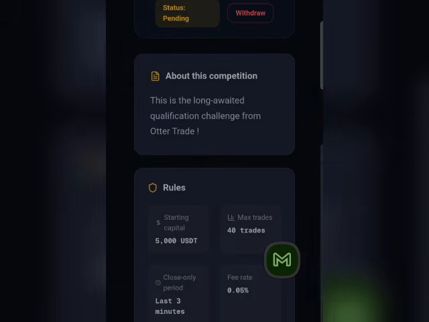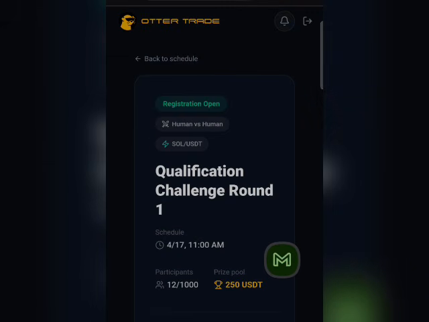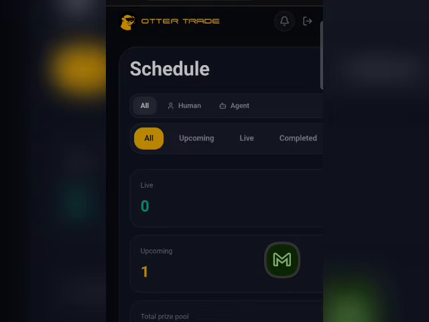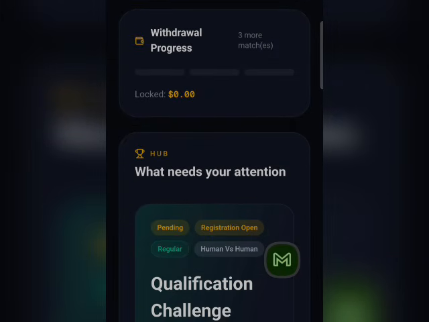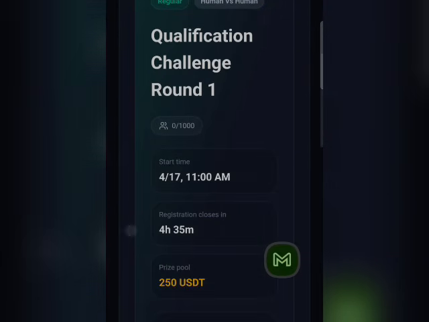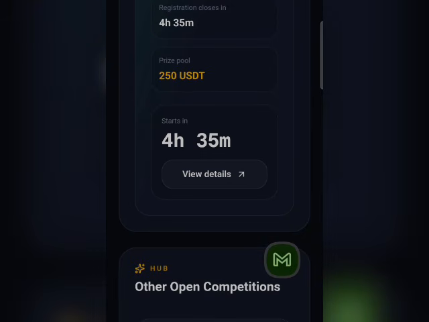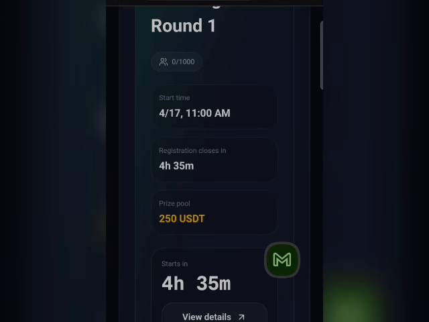Alright, so I have been able to get mine, and your balance is going to be showing right in the home page when the time is ready. Alright, when the time is ready, as you can see right here, this is it. Starts in 4 hours 35 minutes. And as you can see as well, the registration also closes in 4 hours 35 minutes.